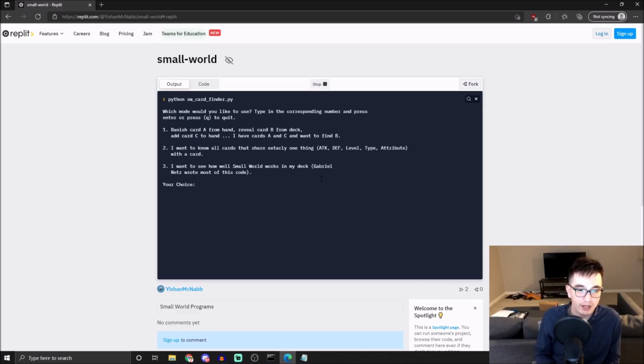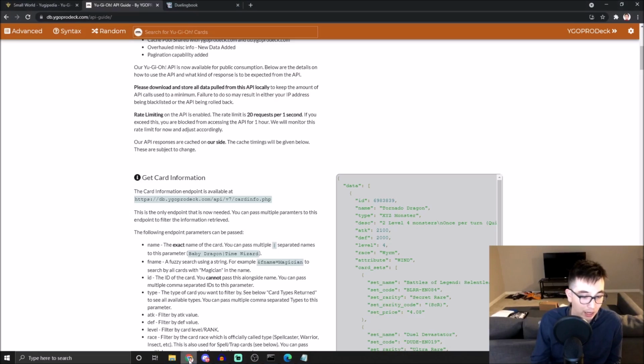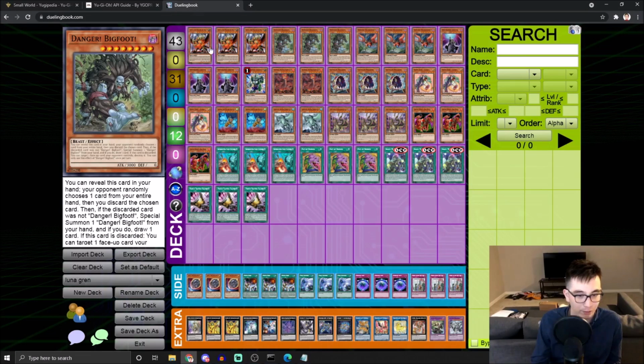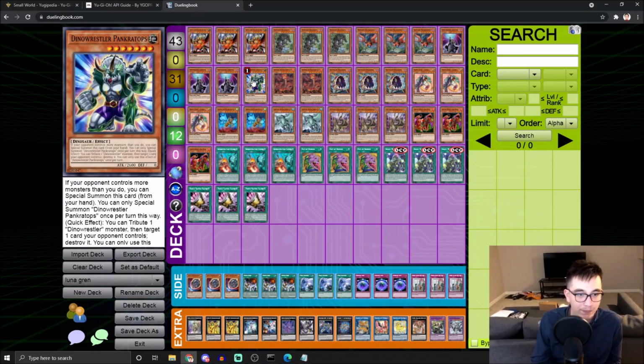It's because question mark attack monsters, by rule, don't compare to anything else. So for example, the Yu-Gi-Oh Pro Deck API was treating them as 0 attack monsters. That is not the case. For example, if a monster has 0 defense, much like Dino Wrestler Pankratops, and I found out this bug because I was testing my Grand Manju deck, Dino Wrestler Pankratops has 0 defense.